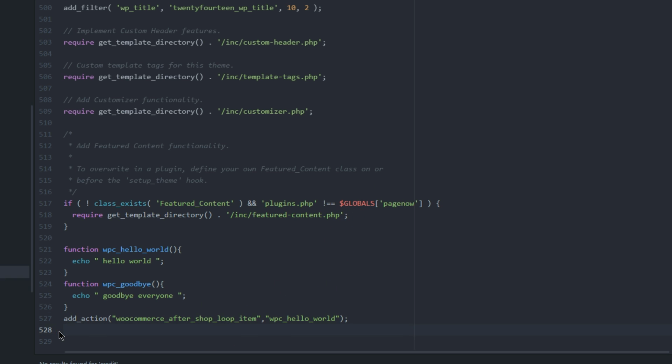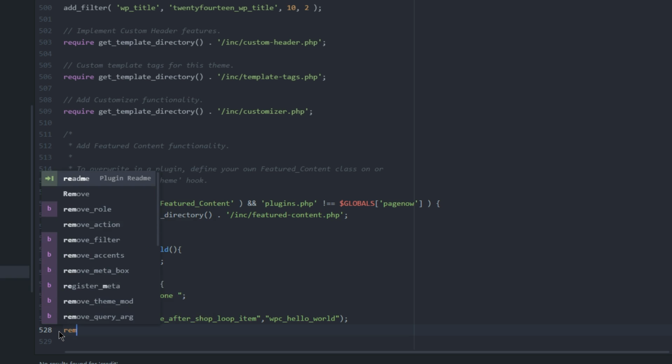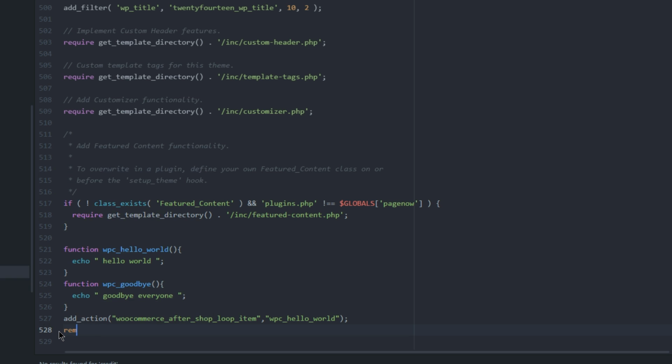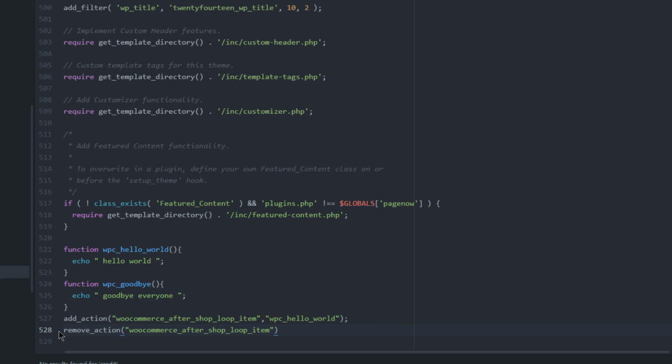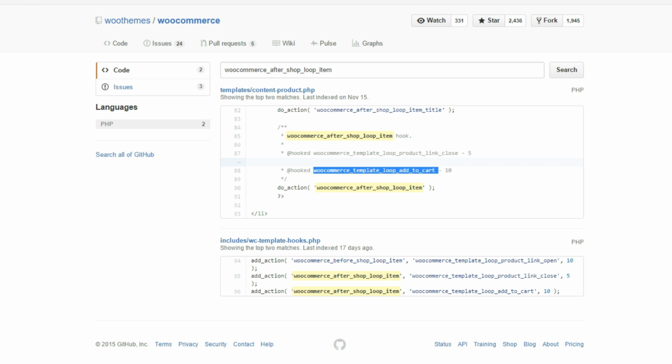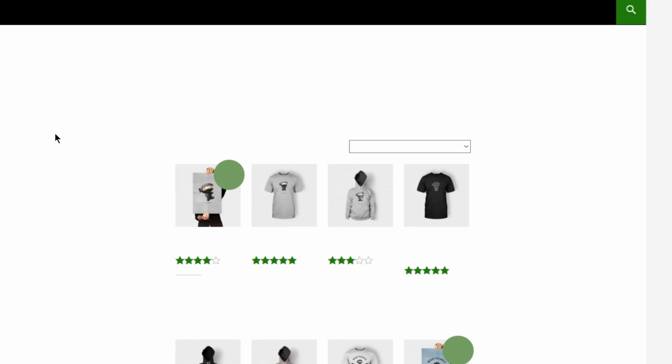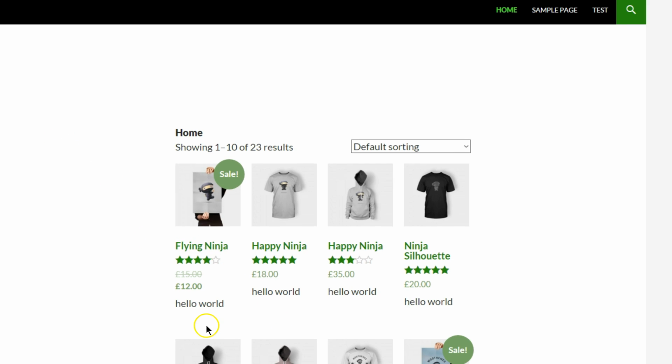I didn't say it, that's kind of important and I forgot. There is also a remove action, and I will change the PowerPoint later, but remove action is basically like add action. It gets where we want to remove something. We want to remove it from the WooCommerce after shop loop item. What do we want to remove? This thing right here. And let's save. And let's refresh. And we removed the button.